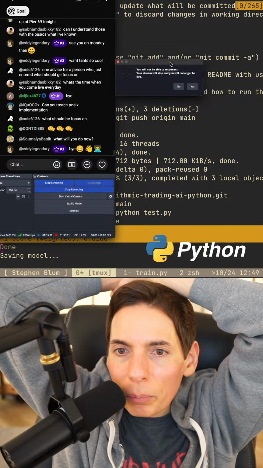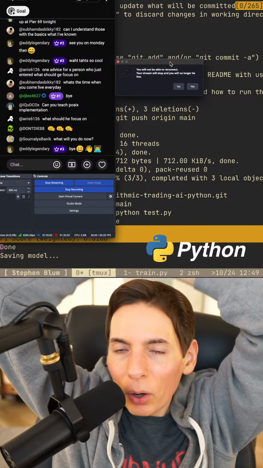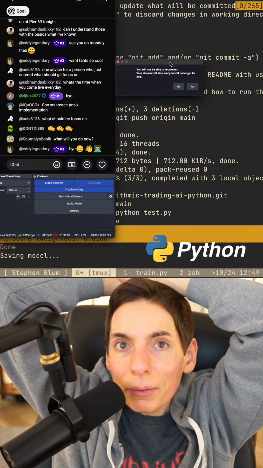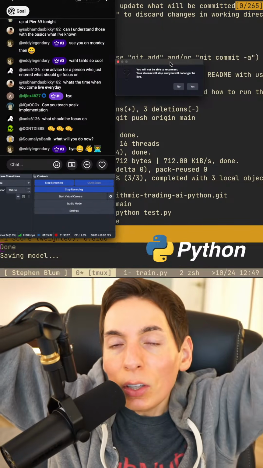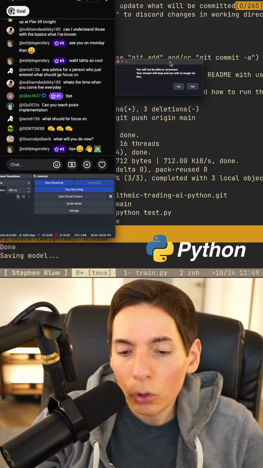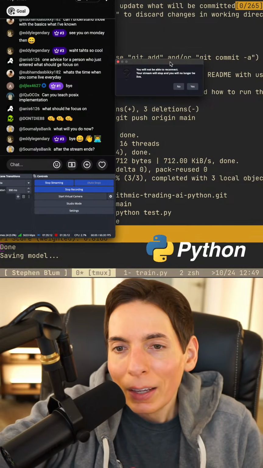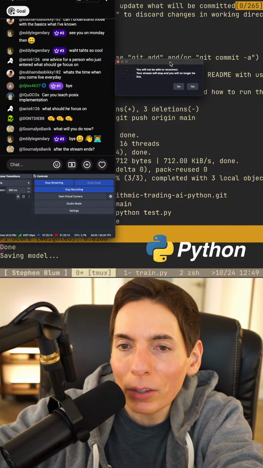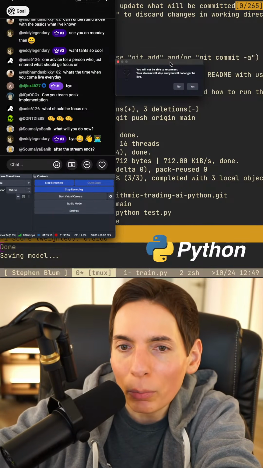Can you teach POSIX implementation? Oh, POSIX. I mean, we could. We might be able to. Basically, it's what you're doing when you're running assembly. If you want to do calls to the supervisor, it's basically we're doing assembly. So it's a little bit POSIX.